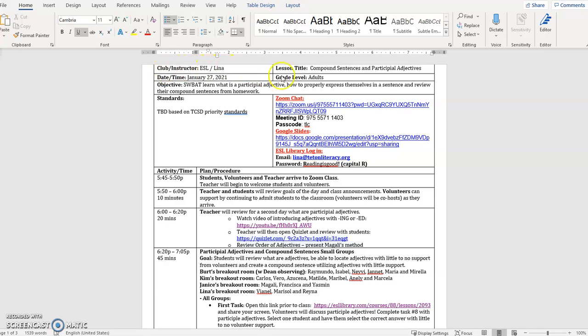I'm going to start by explaining piece by piece within a lesson plan, and this is an example of yesterday's lesson plan from January 27th. As you see from the top, we have our instructor, which would be ESL, and myself, the date of the class, January 27th, 2021. Then we have the lesson title, which means what we are focusing on today in the class or whenever this happens in class.